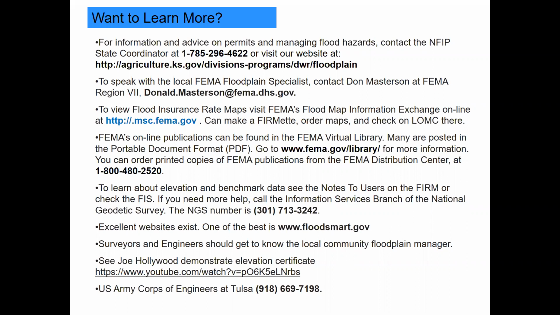If you need flood maps, you need to make a FIRMette mini map, you can go to the Map Service Center at msc.fema.gov. FEMA has some good books out there. They actually have some stuff on how to do letters of map revision on fill, that kind of thing. There's a whole FEMA library, and you can order books from the FEMA library by calling their distribution office at 800-480-2520. Cheyenne and I have a whole bunch of books in our storeroom, and we order those from the FEMA library so that we can pass them out to people.